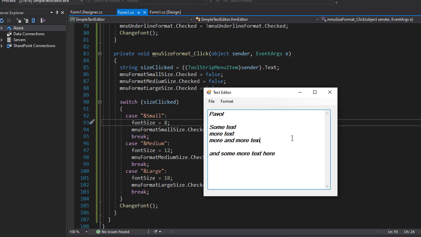We captured the text property of the selected item in the menu and determined how to set up the font by creating a new object of the font and setting the style as well as the size of the font that is being selected from the menu.